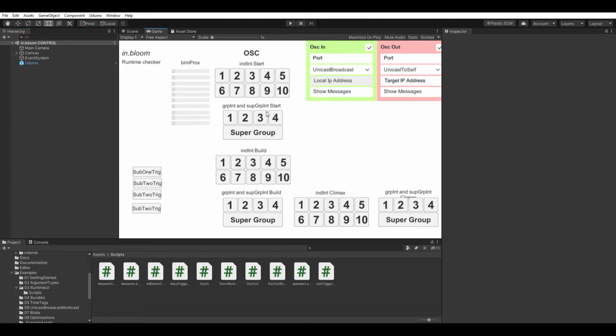The rest of the visual display of the Unity project enables testing of different elements. For example, the Blomprox sliders on the left could test the musical results of a proximity reading for each sensor and were used daily to calibrate the installation.